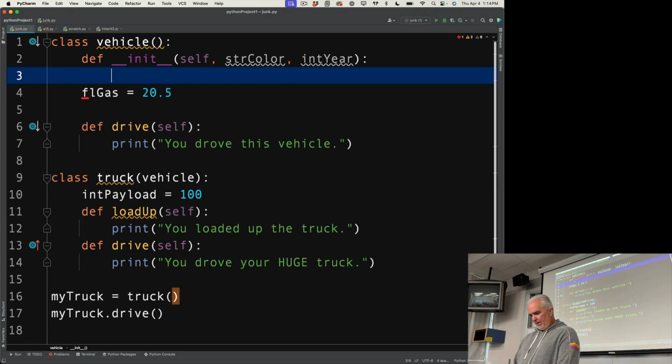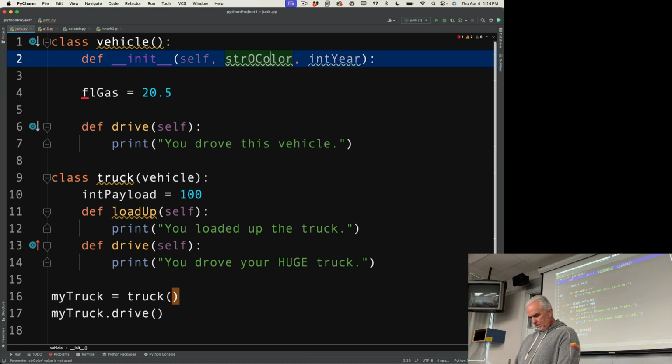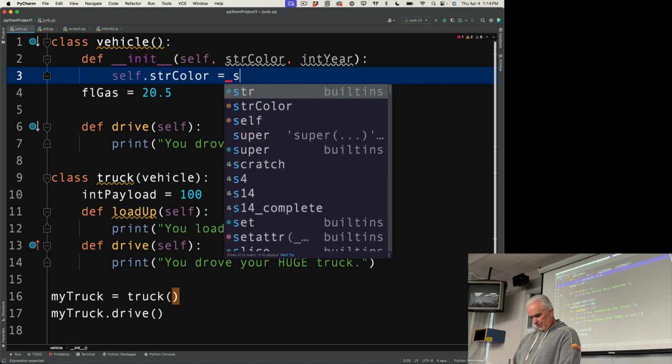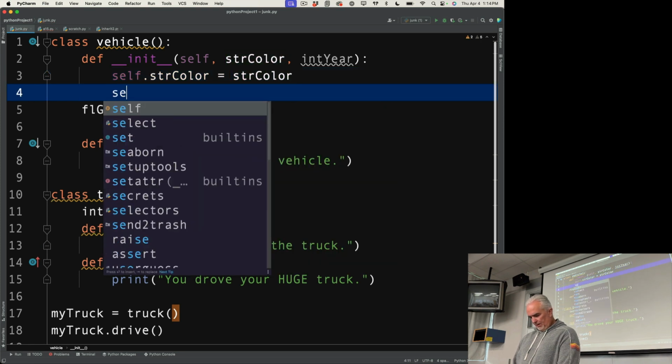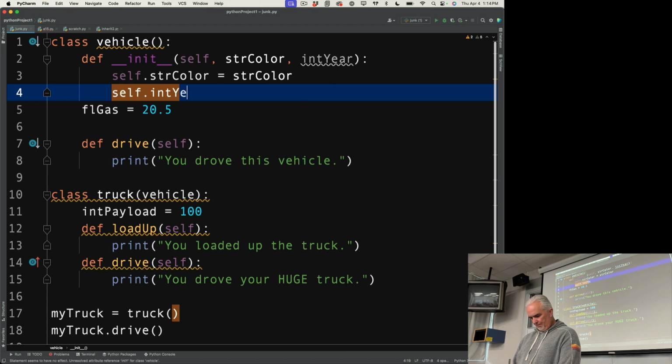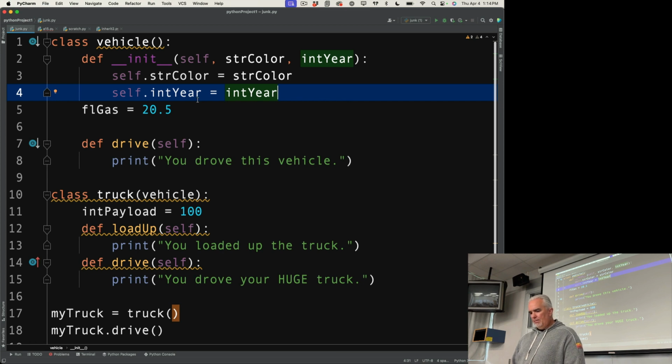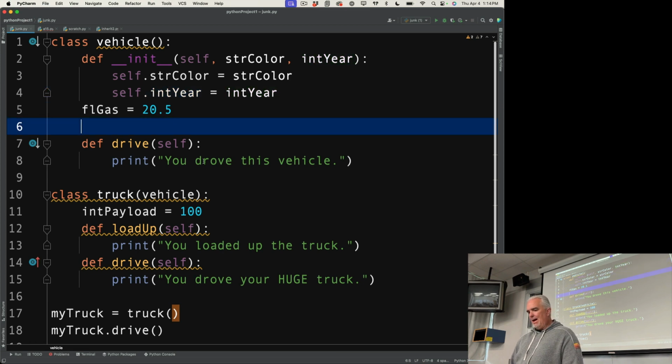And so in that, I'm going to say self.strColor equals strColor, self.endYear equals endYear. So now the vehicle class has these required arguments. But you'll notice I'm referring to the vehicle class here without any discussion of those required arguments.